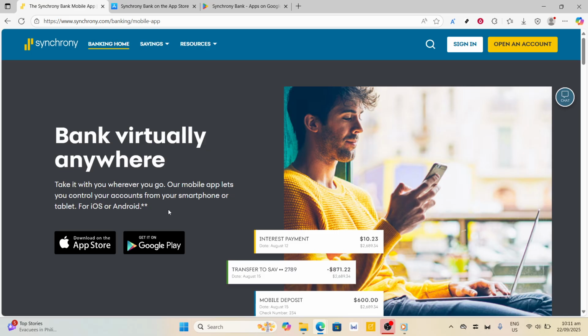After the app has been successfully installed, open it up directly from your home screen. You might be prompted to log in with your existing Synchrony bank account details, or you can explore the app's interface if you're new to Synchrony. From here, you can begin to manage your accounts, check balances, make payments, and enjoy the convenience of mobile banking at your fingertips. And there you have it, a quick and easy way to download the Synchrony Bank mobile app so that you can bank from anywhere, anytime.